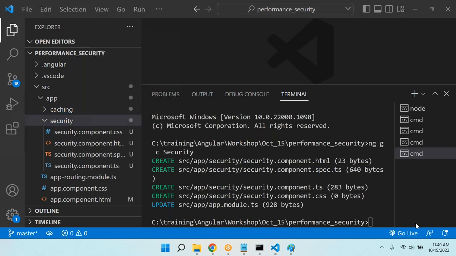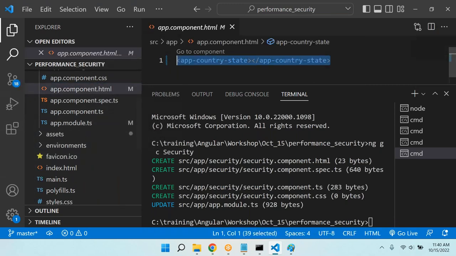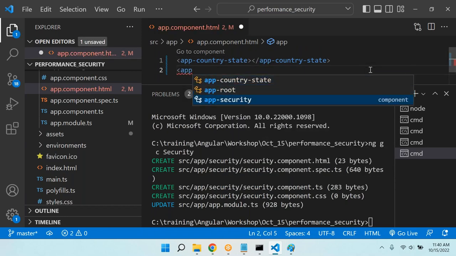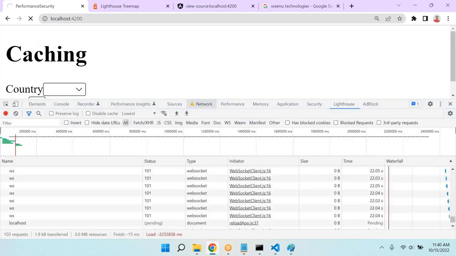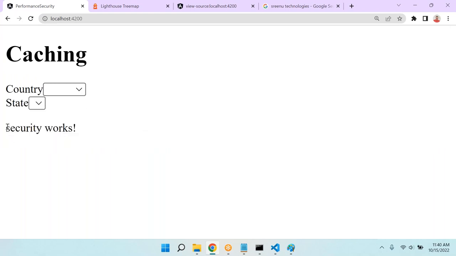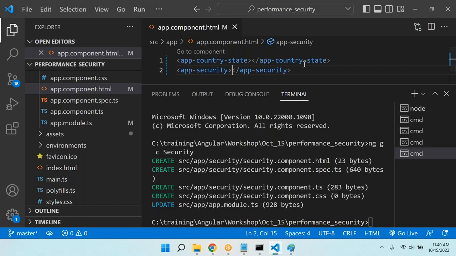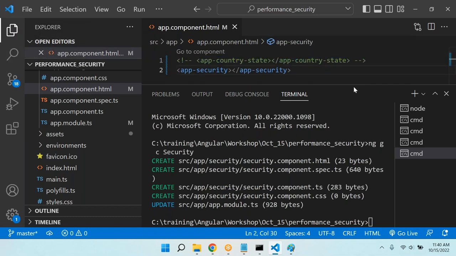Now let's do a basic design. In the app component, instead of this app country, I'm going to use app security. We have two components available, one is country, another one is our security. As of now, let me comment this one, because we'll only focus on the security part.